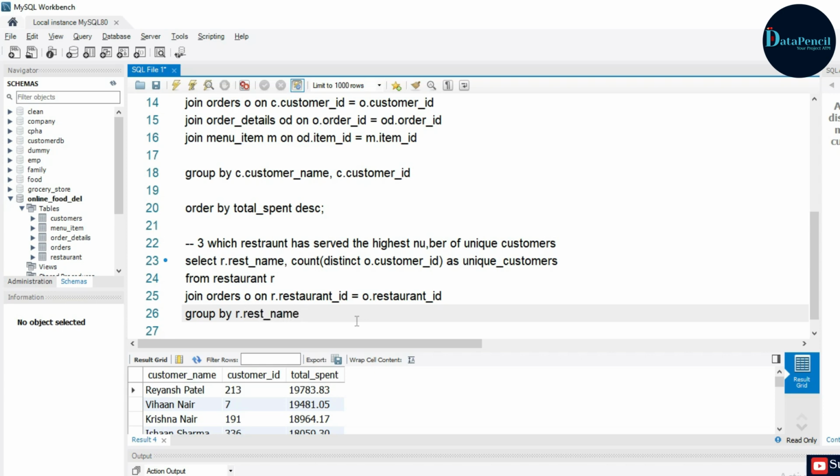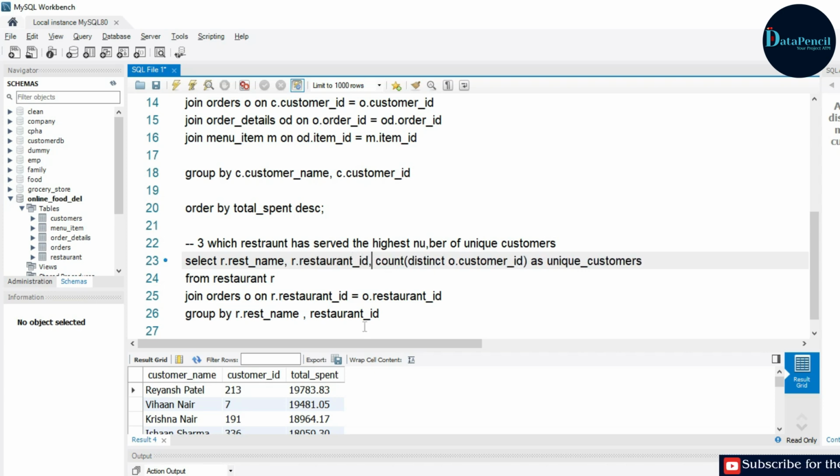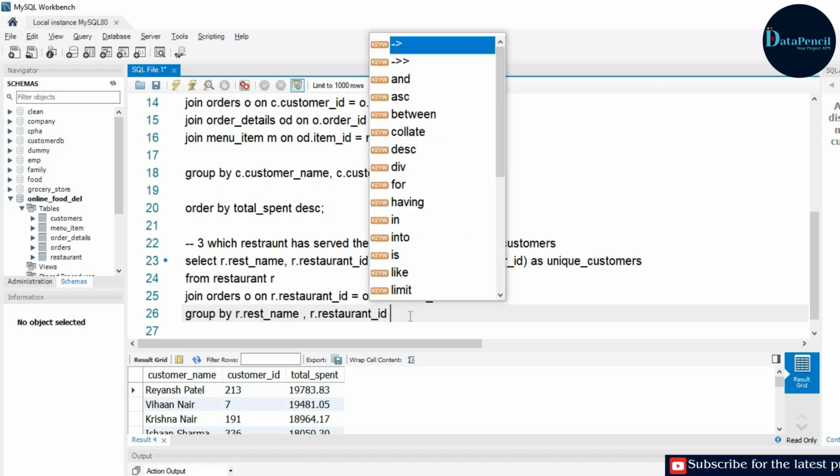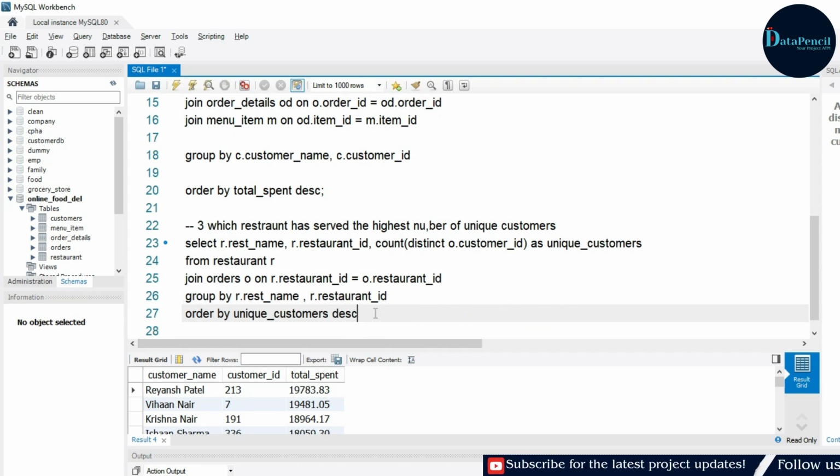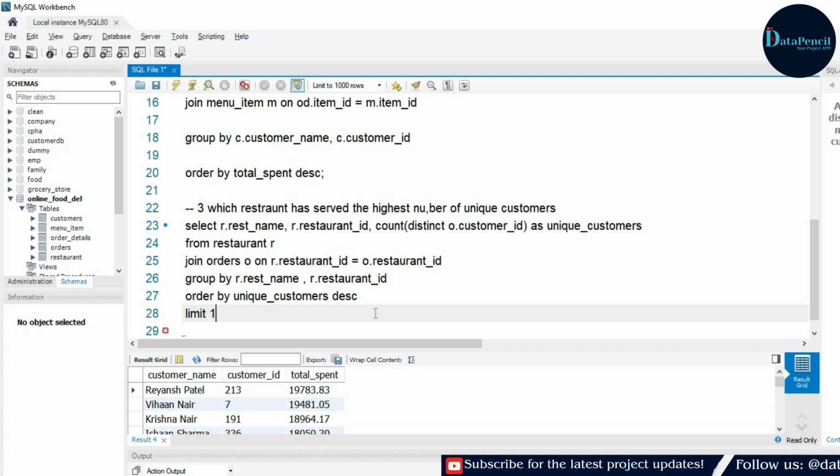as well as restaurant ID. Here also we have to select the restaurant ID, R dot restaurant ID, comma, R dot restaurant name. Fine. Now order by unique customers in descending order, and then we will use limit 1. This is it, what we want. Fine, now let's run it.